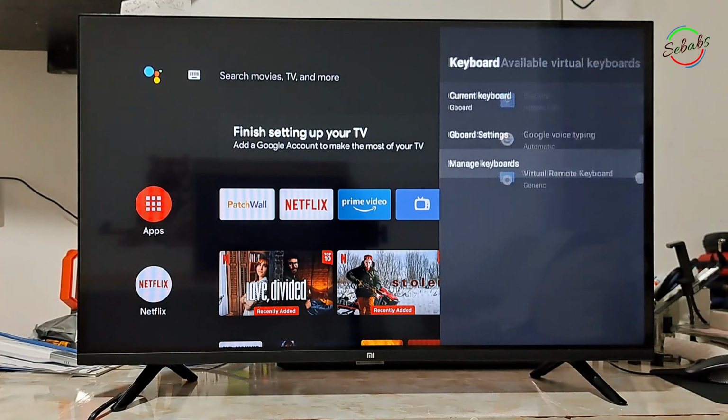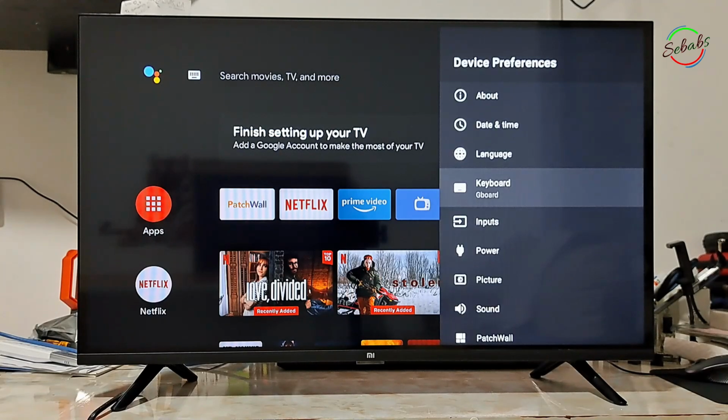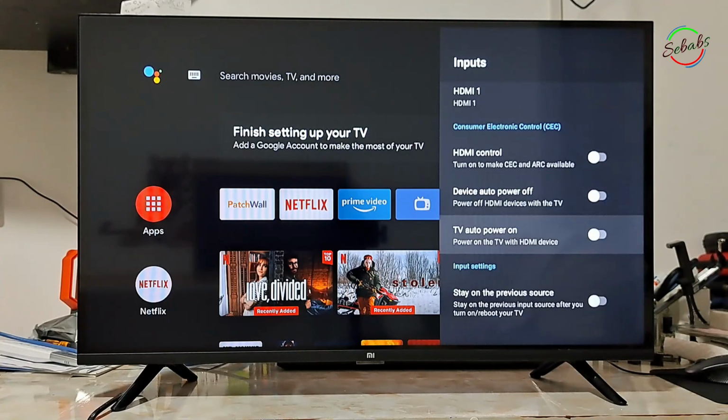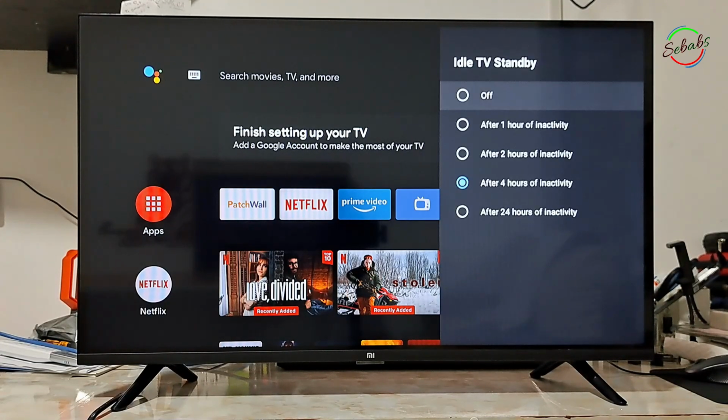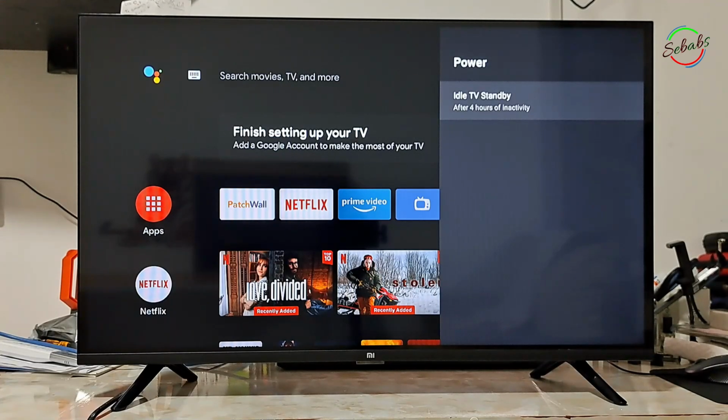We already talked about inputs, but here we have some additional information. For example, you can choose to power on your TV using either of the HDMI. If you click on power, you can choose to let your TV go idle after a certain amount of time, being inactive, or just disable this function.